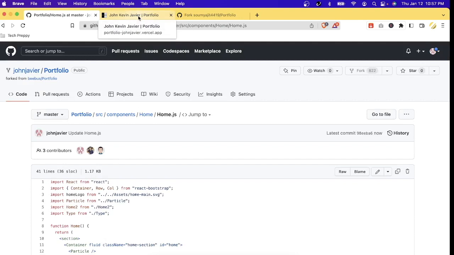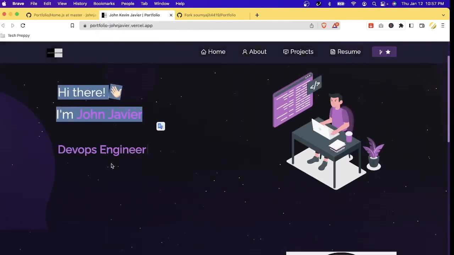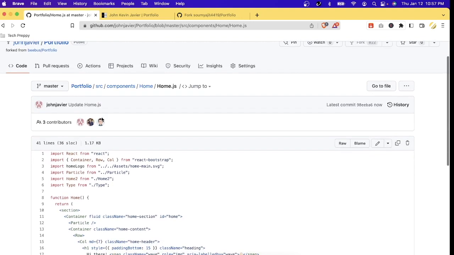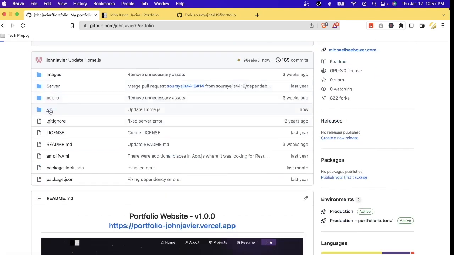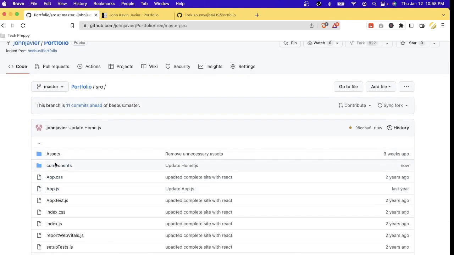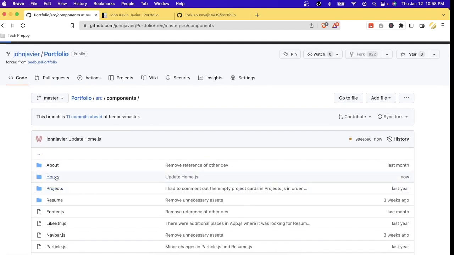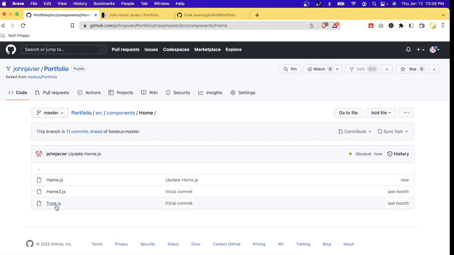Now, the next thing that we will edit is this typing effect here. It's showing blockchain application developer, full stack developer, and Java developer. So it's up to you what you want to be displayed here. I'm going to show you where to edit this one. Let's go back here, then click code, and then in the source, then component, and then going back to home. Now let's go to the type.js.